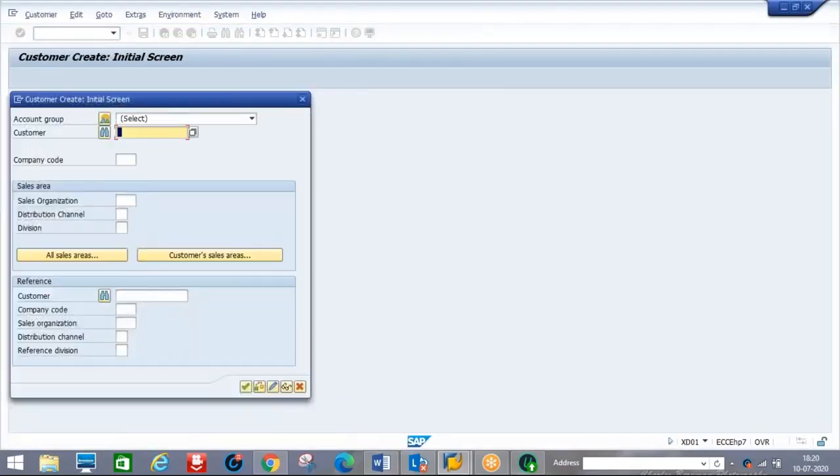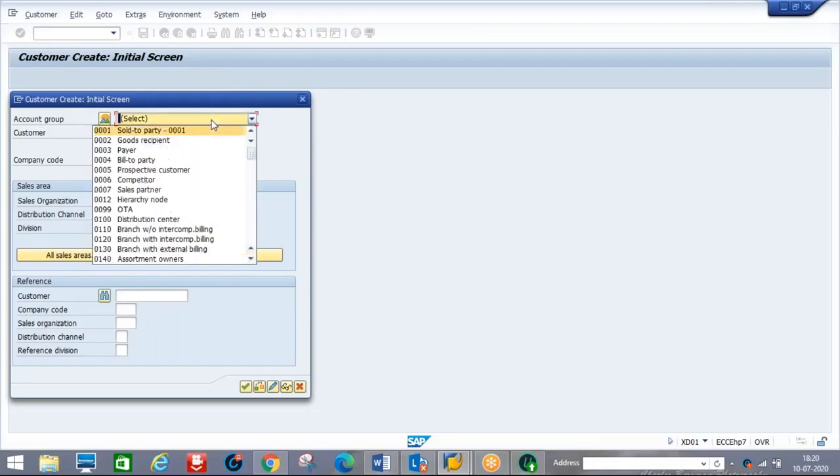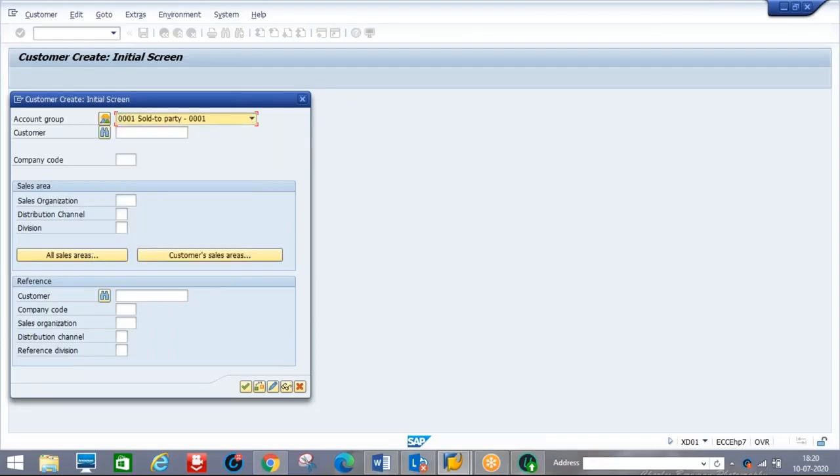See, SK01 we will use for vendor, or XD01 for customer. Here the account group we also select. Account group here again 0001 is there for standard. We need to select sold-to party. The standard is 0001 sold-to party. That means it's one of my customers. He is the sold-to party because we will sell the metals to him. That will come under the account group as sold-to party.